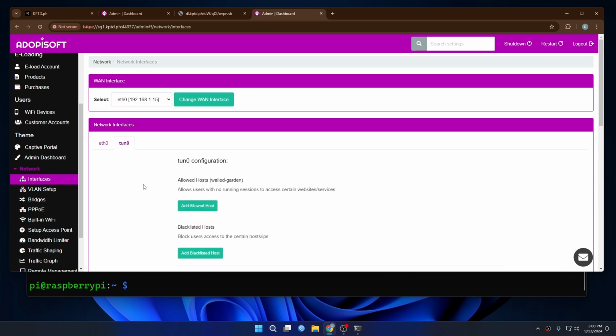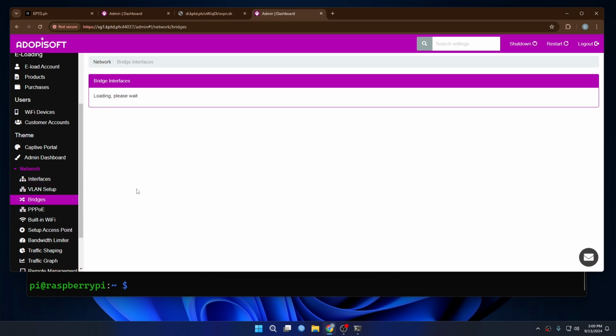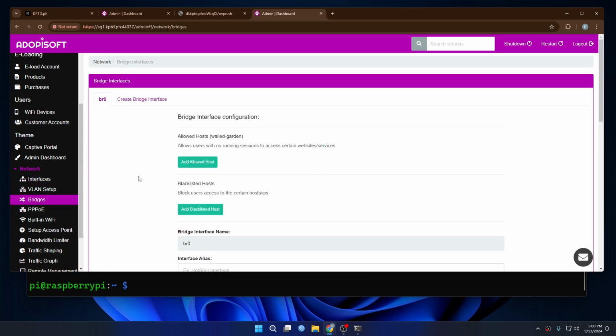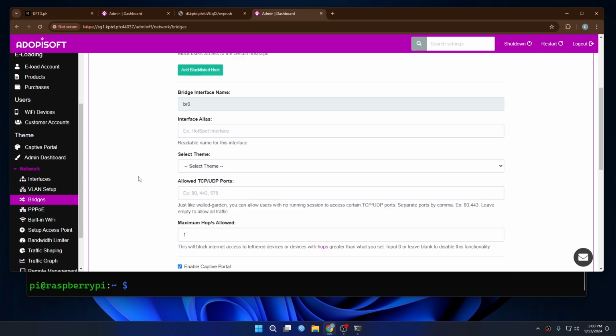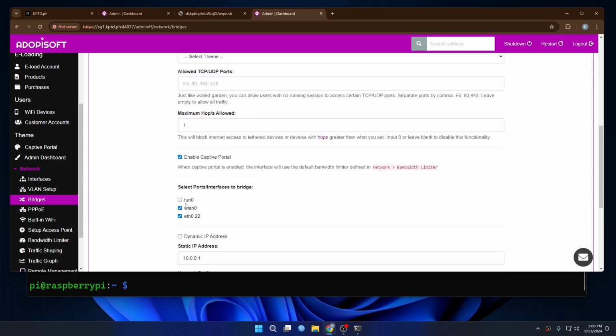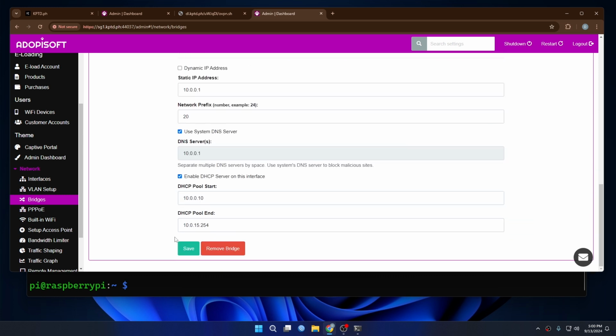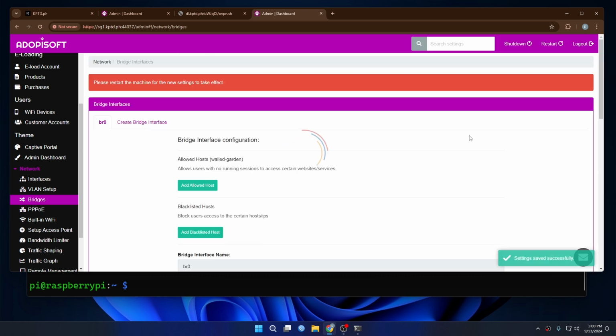Now, click on Bridges under the Network section in the left navigation bar. Scroll down until you see Select Ports Interfaces to Bridge. Check the VPN interface named tun0, then scroll down and save the changes. After saving, restart your Adopisoft and wait for it to reboot.